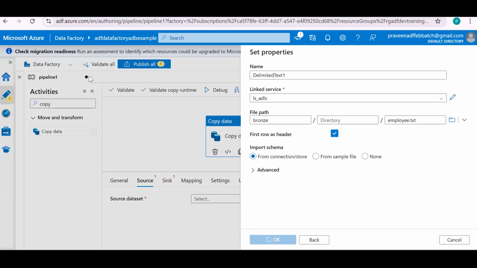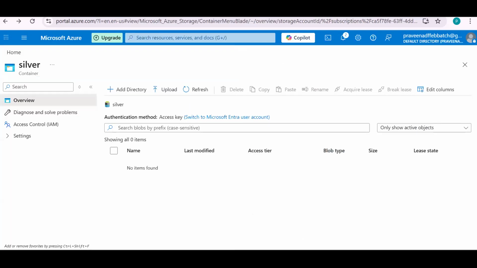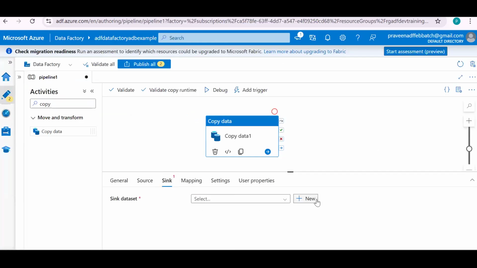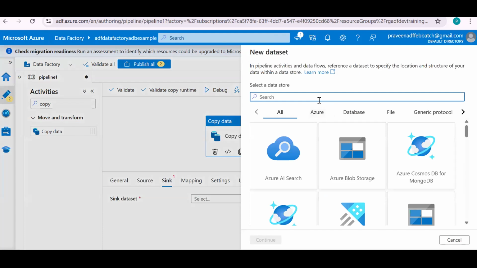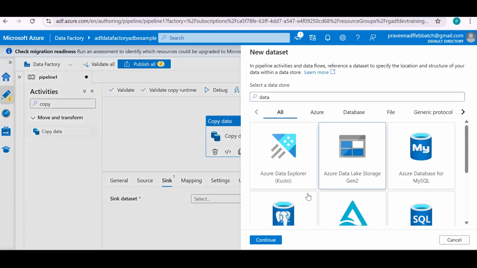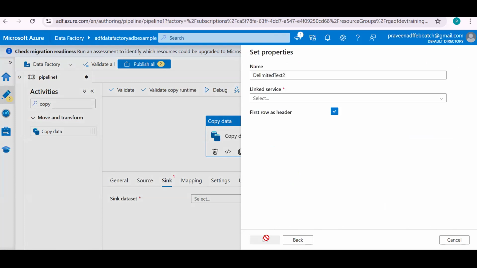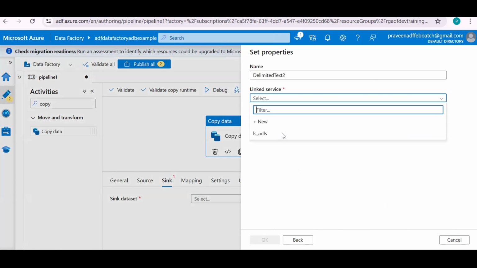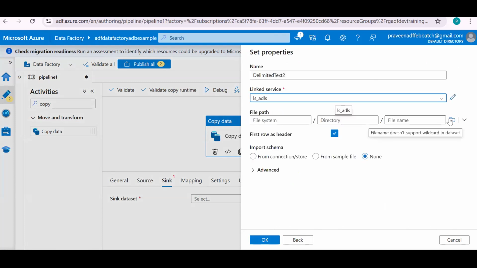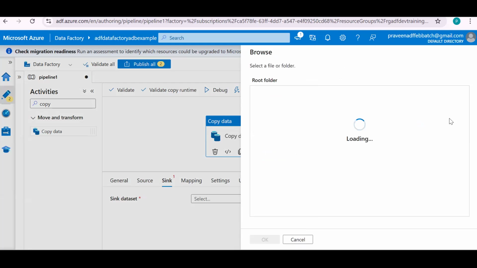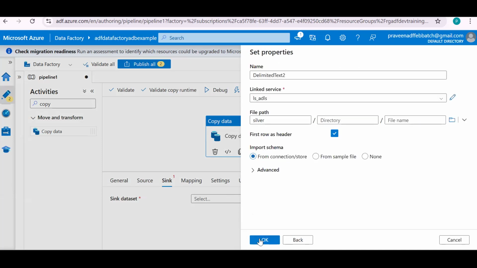Now we want to get the file into the target or the sink, that is silver. Let me go to the sink. Create a new dataset. Data Lake, continue. It's also a CSV file. The linked service is already created, we can check it. Browse. Now where do I want to get it? In the silver container. First let me try to execute.